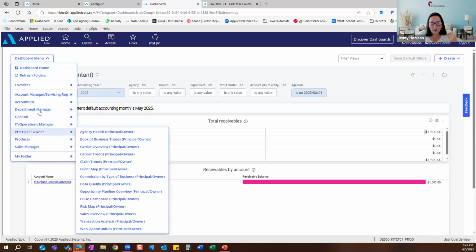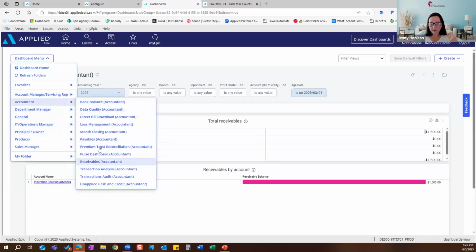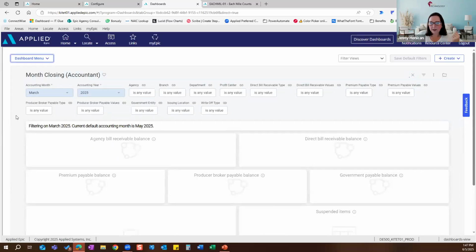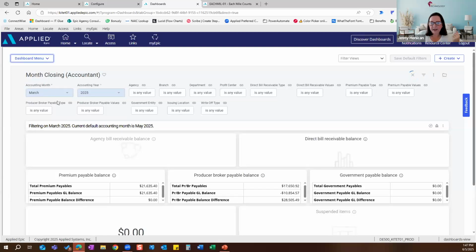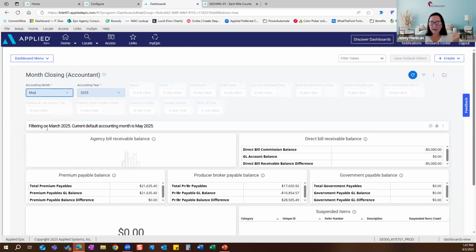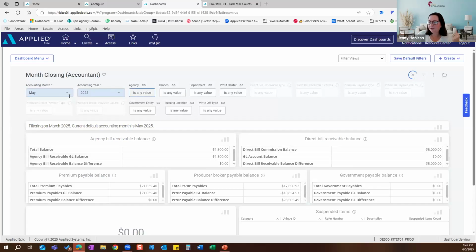And then this one, I want to show you this one, the month closing. It's kind of cool. It's giving me a warning here that I'm on March 2025 and my current default accounting month is May. So it's just reminding me to update my month so I can pull this in.